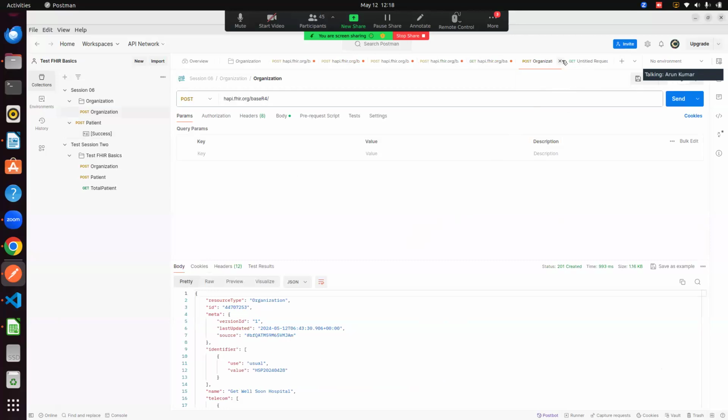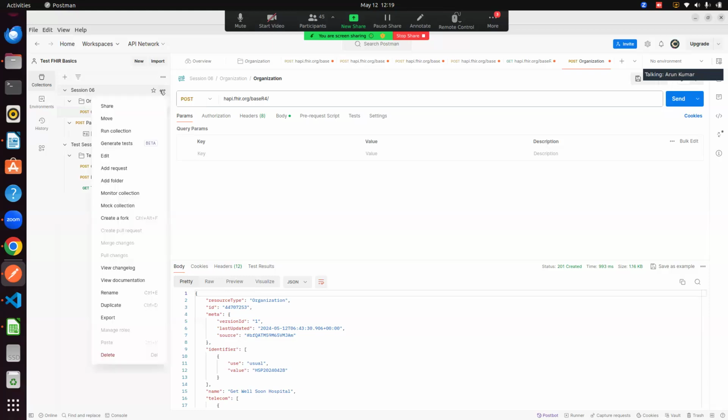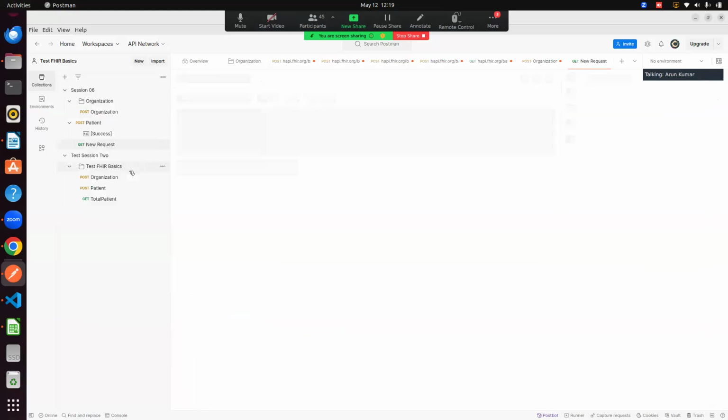Now this untitled request is also, yeah, close that. No, that is something that you had created. Close this. What you can do is go to the left hand side, there is session 06, right? When you hover over that, you get 3 dots. Click on that and add request. Give the request name here.